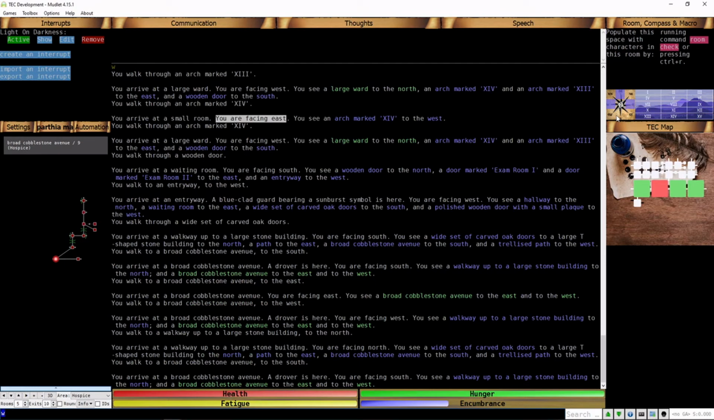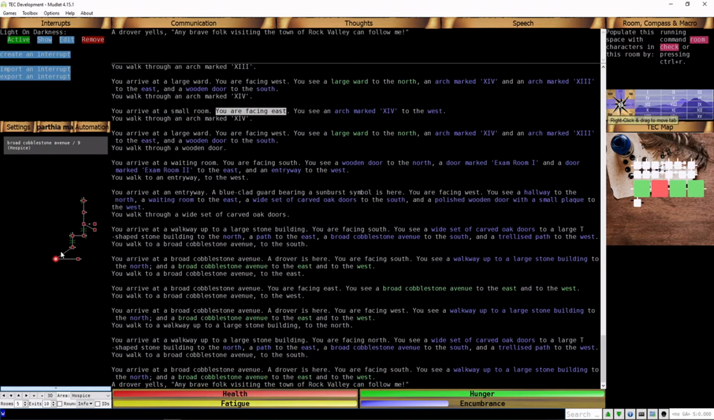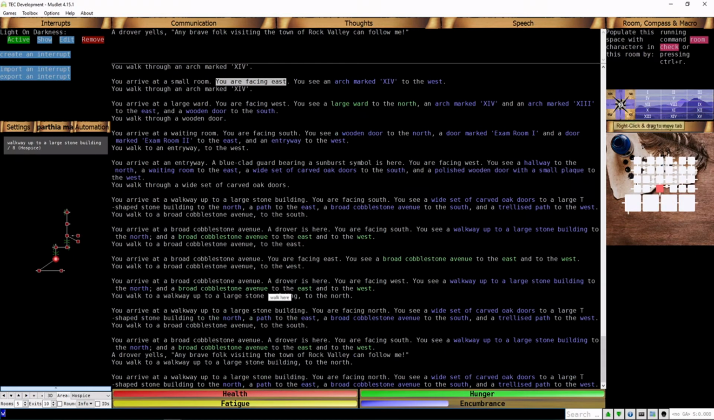That's one thing to mention. The mapping system records these positions as you're moving along. So when I go back now, if I were to start here and go up, the mapping system would not be able to detect that.